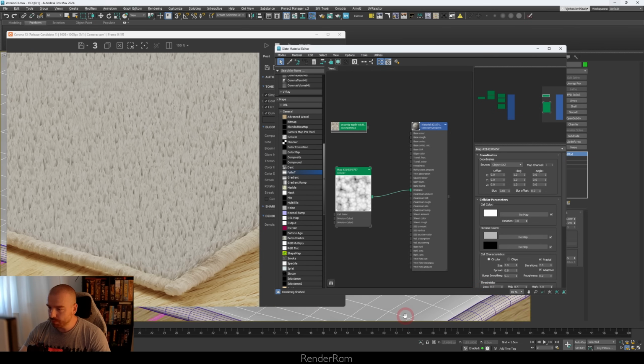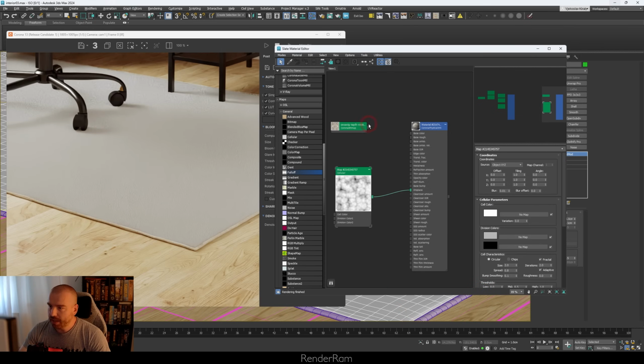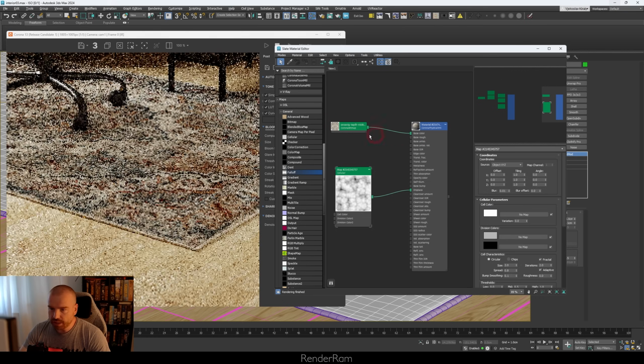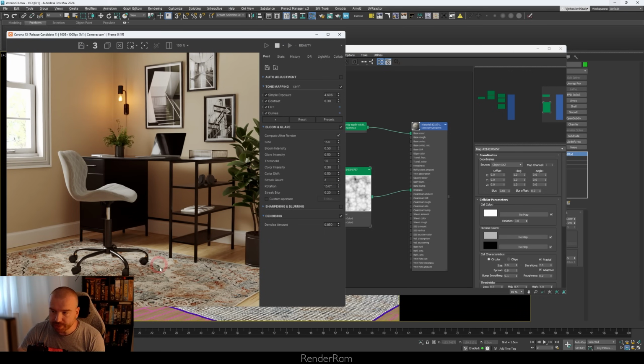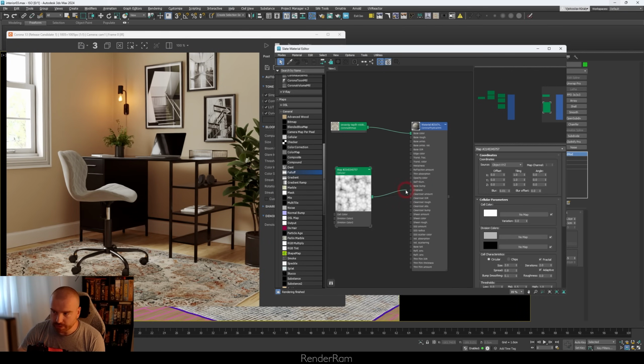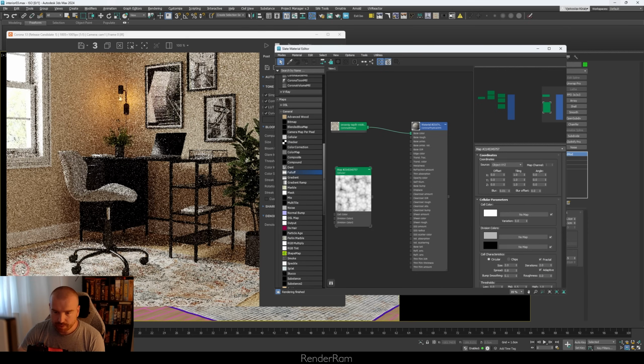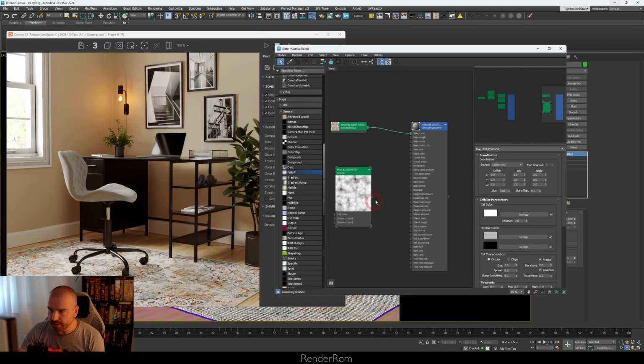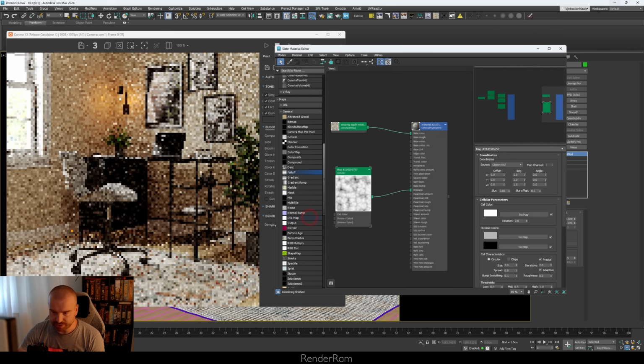So at this point, I'm going to zoom out a little bit. Now I'm going to plug in my carpet texture here. And one thing that you can notice, our carpet got darker, right? Look, without the displacement, it's just a brighter carpet. When I add the displacement, it just gets darker.